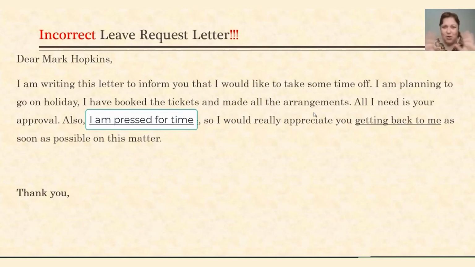Okay, that's not information that your boss needs. That's irrelevant. It's not important. All I need is your approval. That means this person is saying in the letter, I've booked my hotel, I've booked my plane, I've booked my tickets, everything. I just need you to give me permission, please. That's not right, is it?